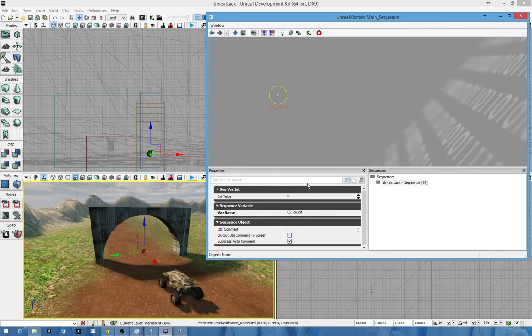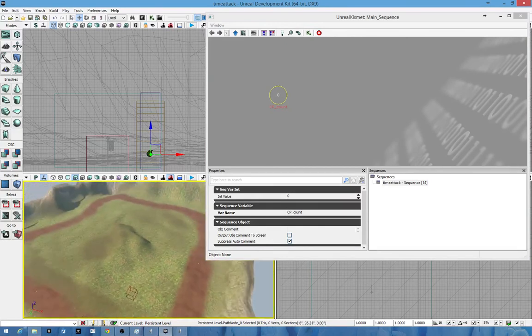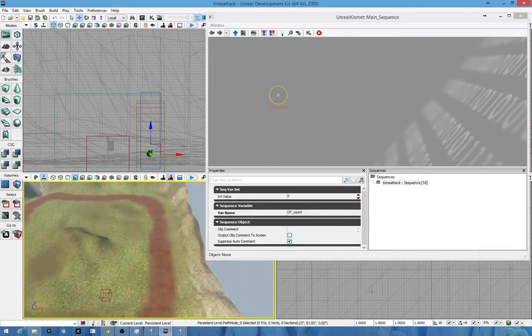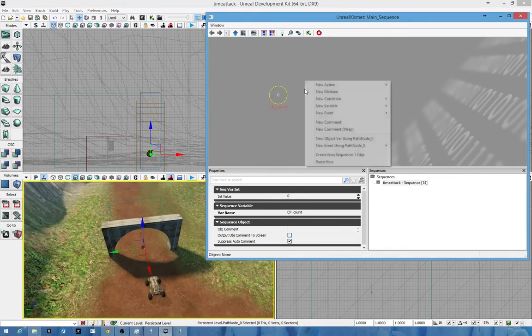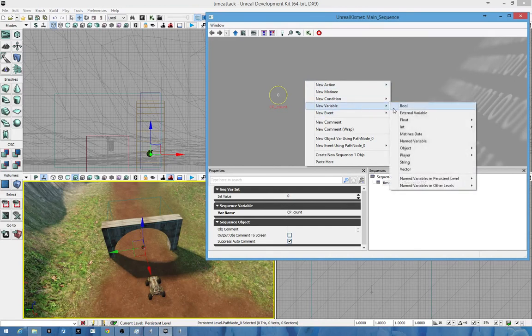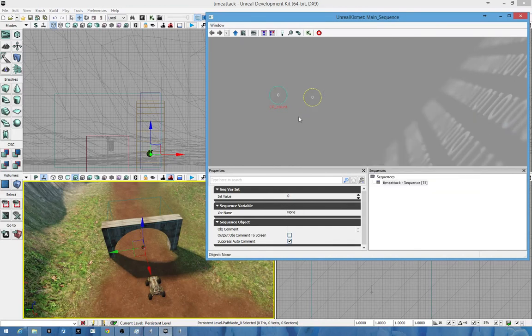We also want to know how many checkpoints I've got. How many checkpoints do I have? 1, 2, 3, 4, 5, 6, 7, 8. So 8. So I'm going to add a new variable, integer, and this one I'm going to call CP amount. So I know that we have got 8 checkpoints. Okay, and if I added checkpoints later, I would have to change that.